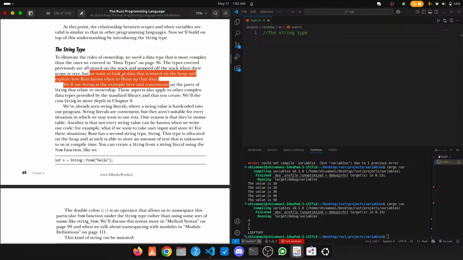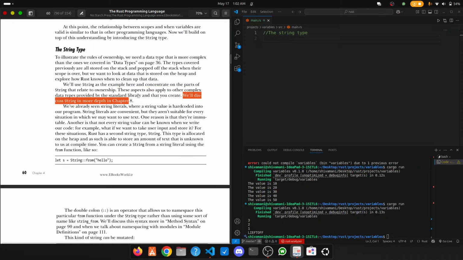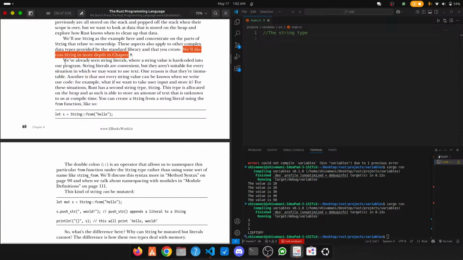We'll use String as an example here and concentrate on the parts of String that relate to ownership. These aspects also apply to other complex data types provided by the standard library and those you create. We'll discuss strings in more depth in chapter 8.